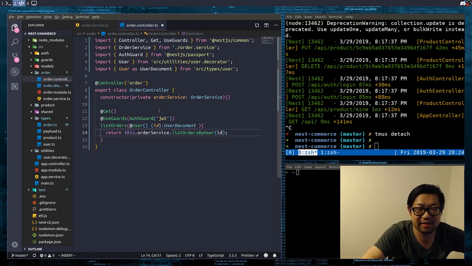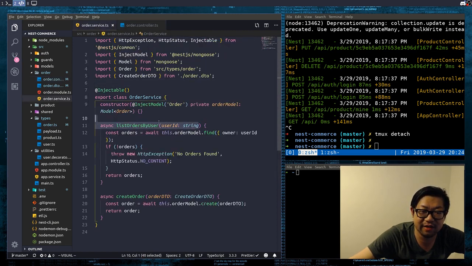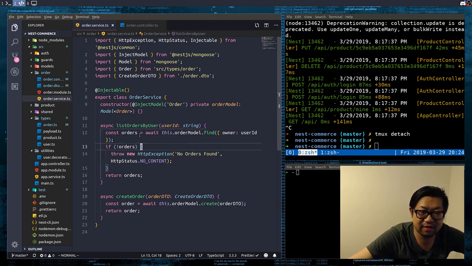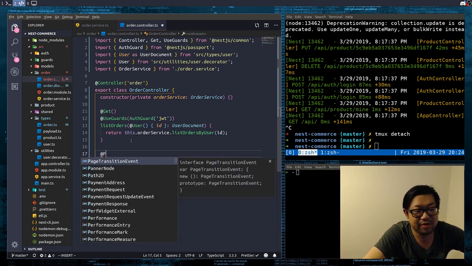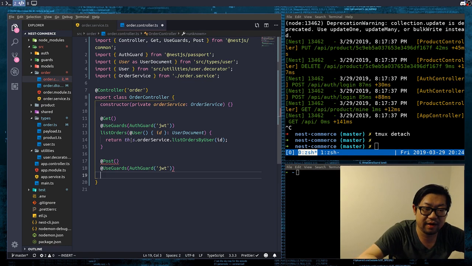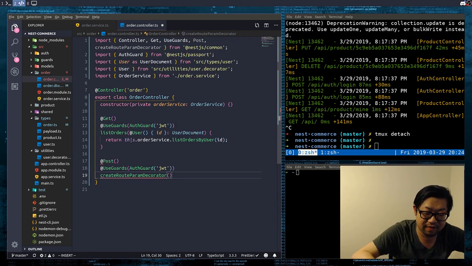So we can just pass it into list orders by user, because in the service we are expecting a user ID, which is the ID of the user, which is a string. So this looks fine. And then we also need a post endpoint, which of course needs the user, so we need to guard it. And the method name here, I'm gonna give it as create order. Damn it.